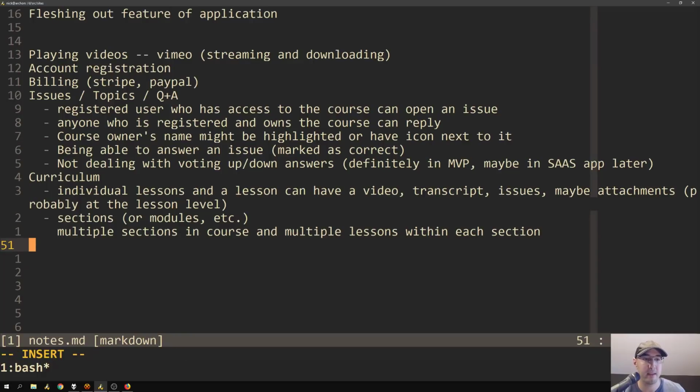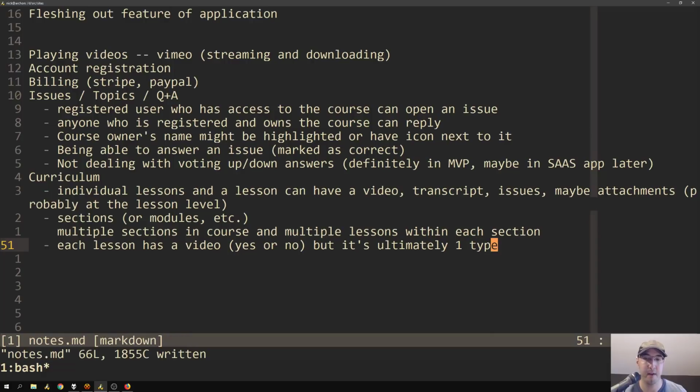So I almost like the idea of each lesson having a video, yes or no, like a Boolean, but it's ultimately one type. You wouldn't have a separate type of lesson, like a video type, a text type, an attachment type. I think I'm just going to have a lesson that has a video, maybe, because maybe it's just a reference link of something with possibly attachments. So I like that idea of just having one lesson type. Yes, I like that.